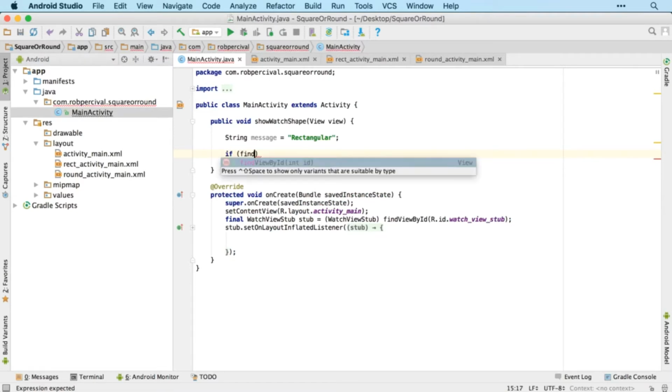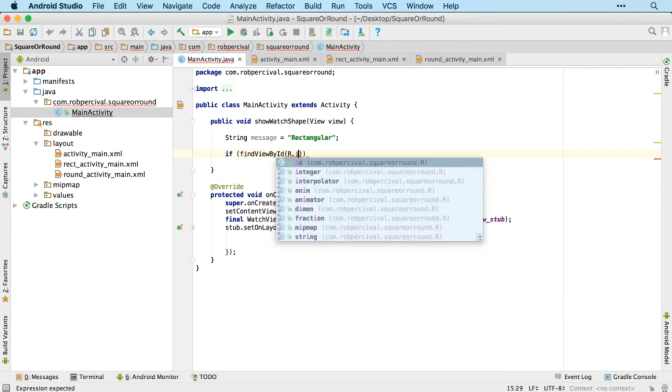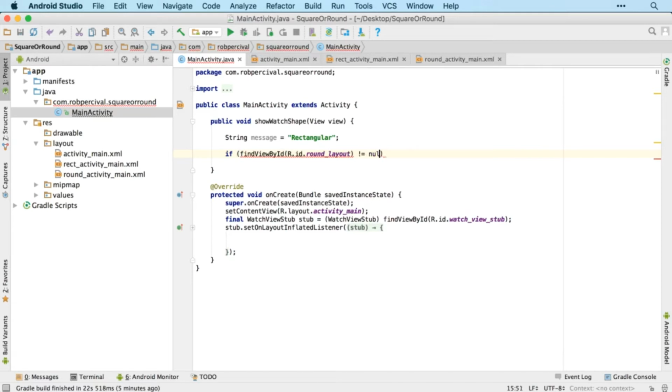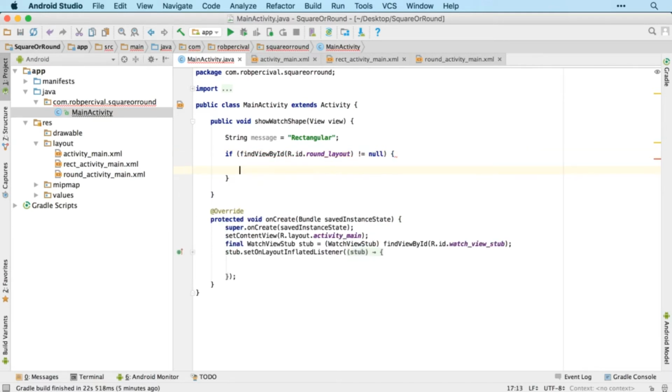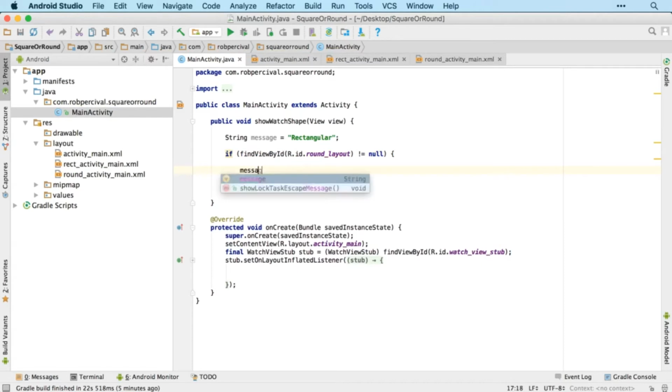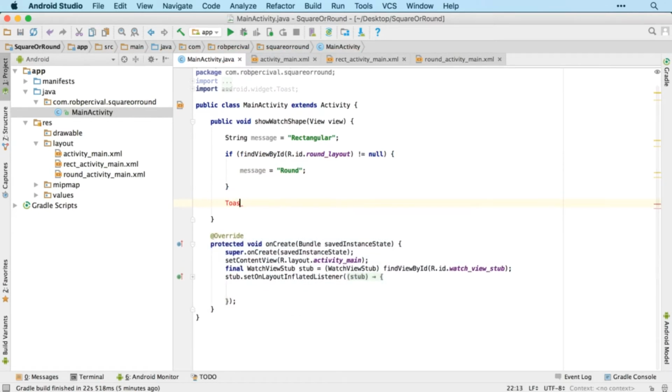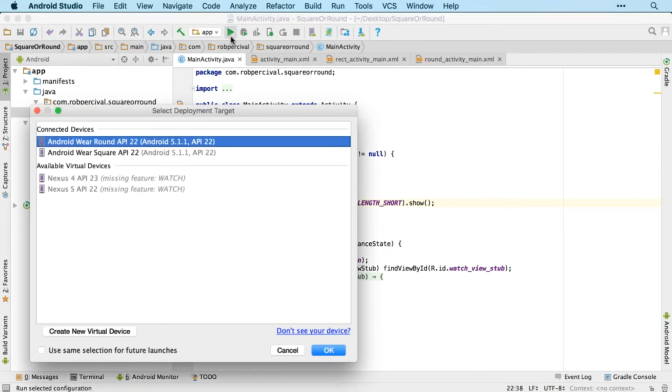So if find view by ID R.id.round_layout is not null, then we'll change message to round, and then either way we'll toast. So create a new toast in exactly the same way as with normal Android with the message. There we go. Simple as that. Let's give it a go.